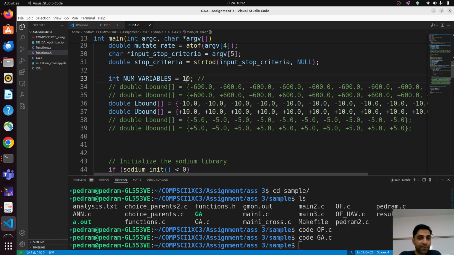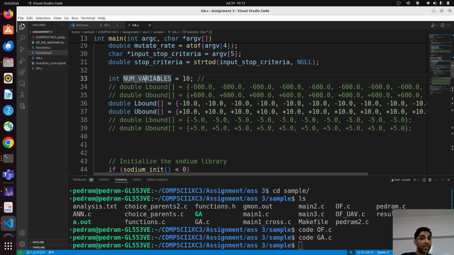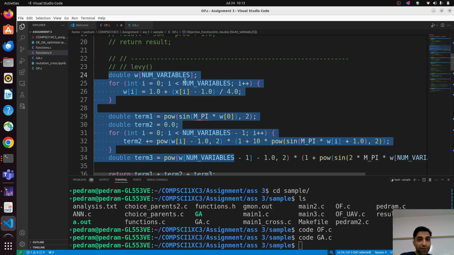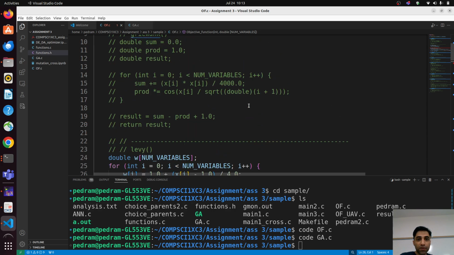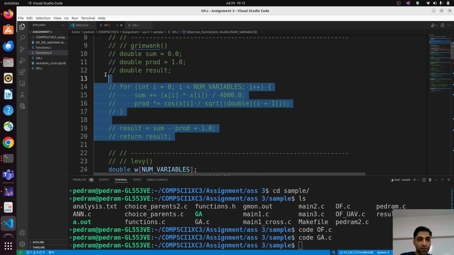I have 10 decision variables for the Levy function, that's why I have 10 lower bounds for 10 different X, and 10 upper bounds for 10 different X. This 10 is D, the dimension, or the number of variables. In a more mathematical definition, we can say the number of decision variables is also 10. Then inside the OF is the function I'm going to minimize. So technically I get rid of the other ones.